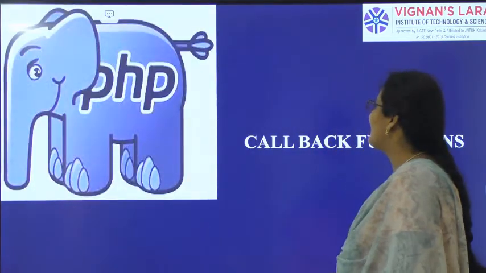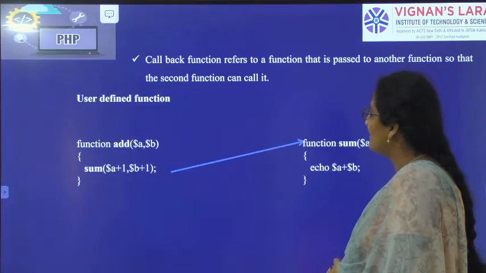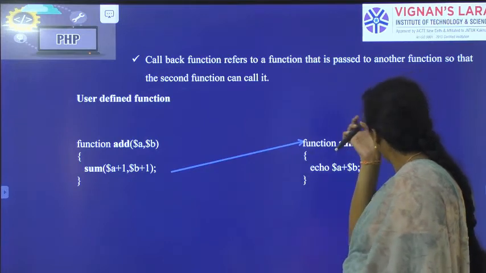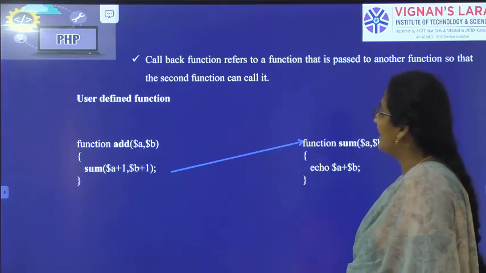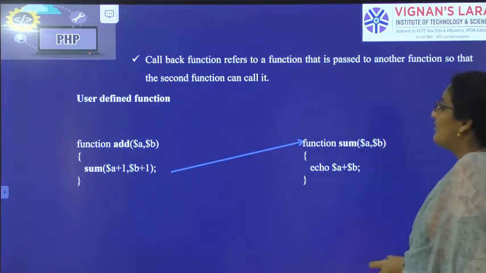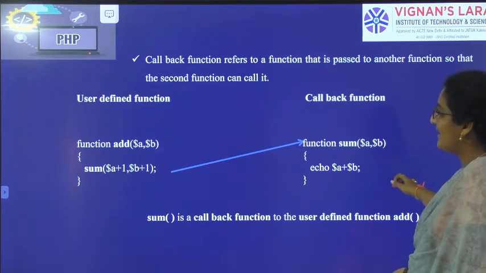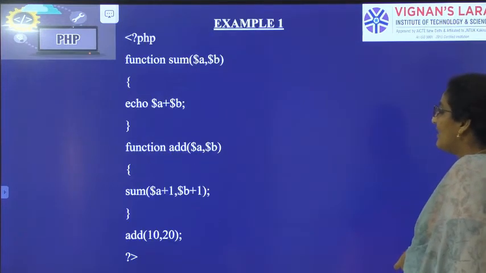So next concept is callback functions. A callback function is a function which is passed to another function, so that the second function can call it again. So we have the user-defined function and we have the callback function. In this example, sum is the callback function, add is the user-defined function.